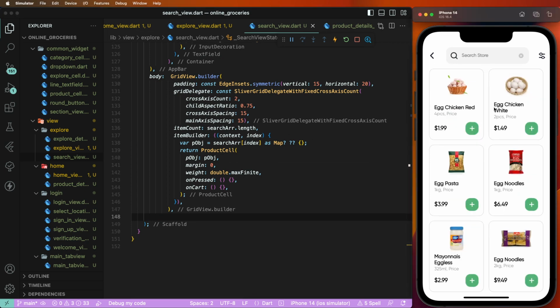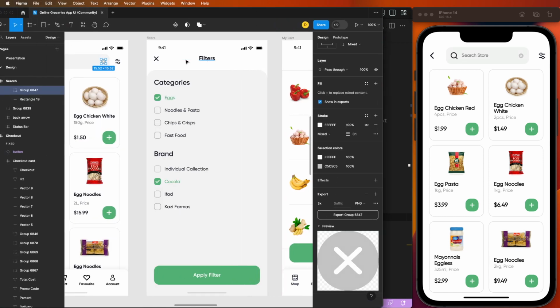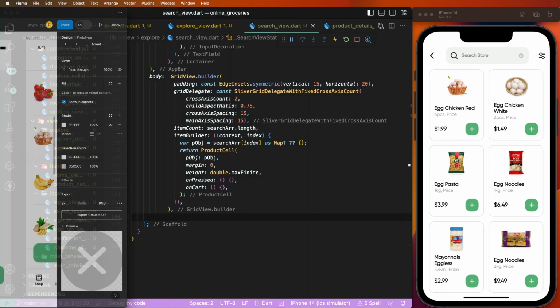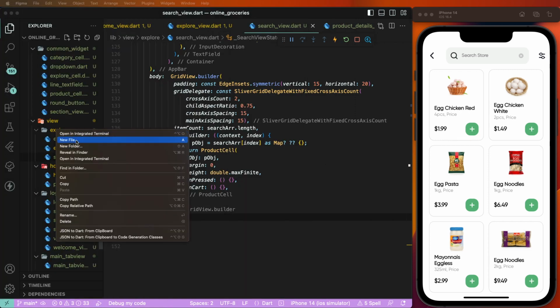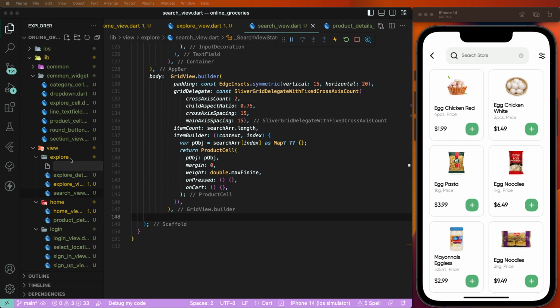And this search UI are done here, and now need to develop here the filters UI. So need to develop here first of all to get this filter UI. Now start to create here the new files to add down here.